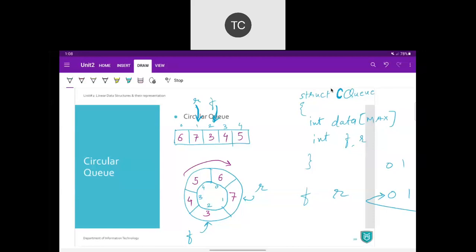2 divided by 5, remainder is 2. So 2 modulo 5 is 2. 3 modulo 5 is 3. 4 modulo 5 is 4. 5 modulo 5 is 0. Correct. 5 modulo 5 is 0. 6 modulo 5 is 1. 6 divided by 5, remainder is 1.